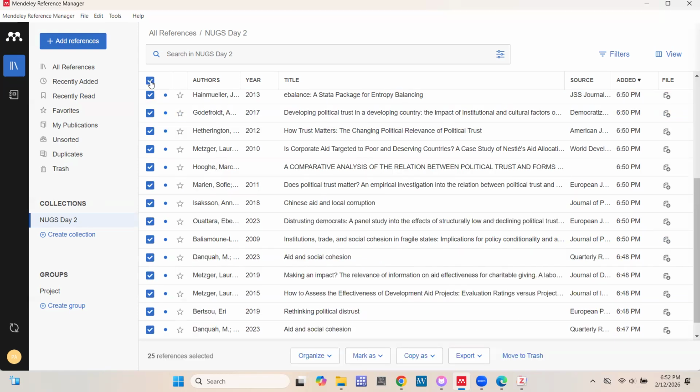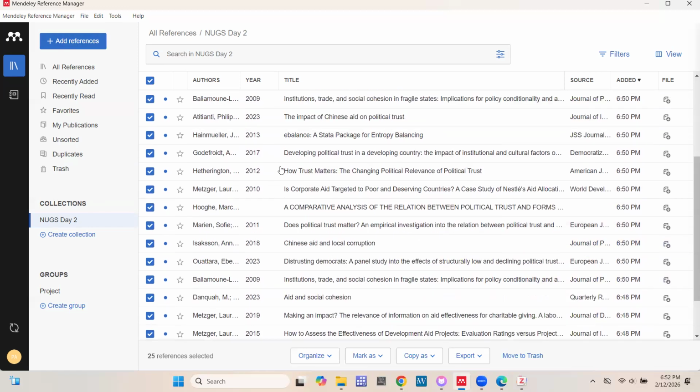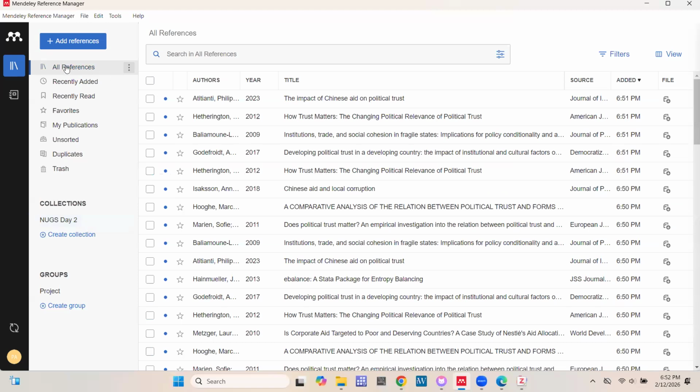So we have looked at 2 or 3 approaches that we can use to add files. Now, let's select these files and delete them. So it means that the files we've just added are all in the NUGS Day 2 collection. Everything here is in the NUGS Day 2 collection. But they are all also in your All References. Remember, All References means your whole library. But All References doesn't break them down into collections or folders.